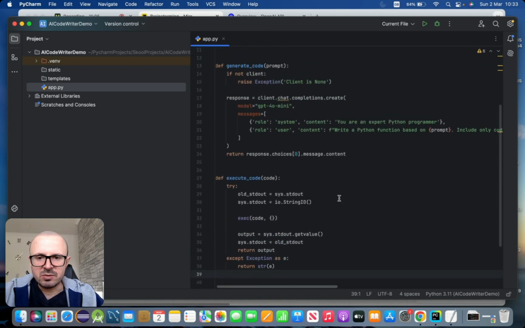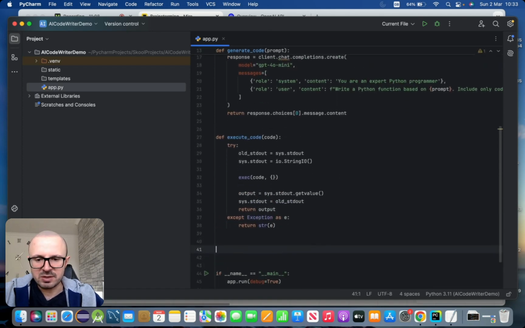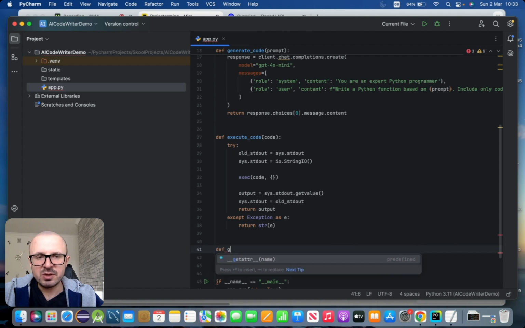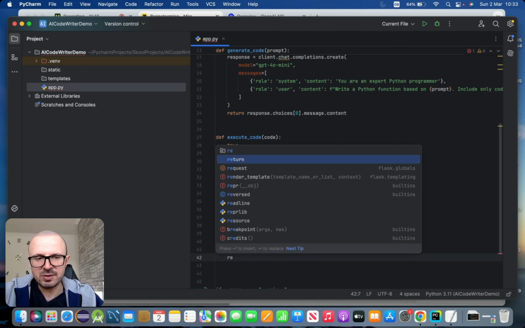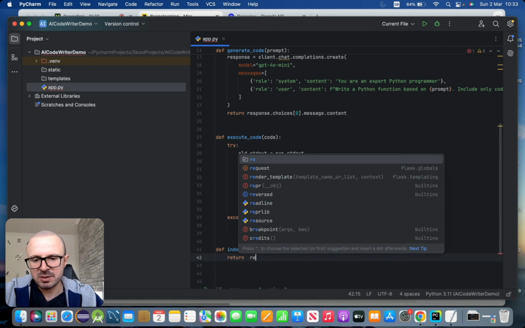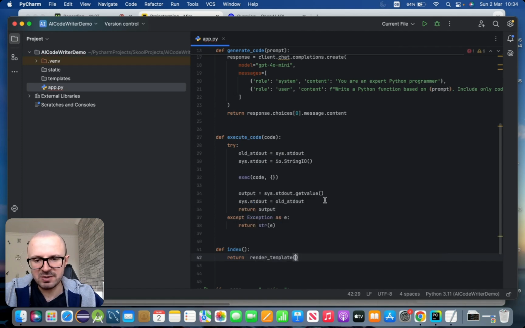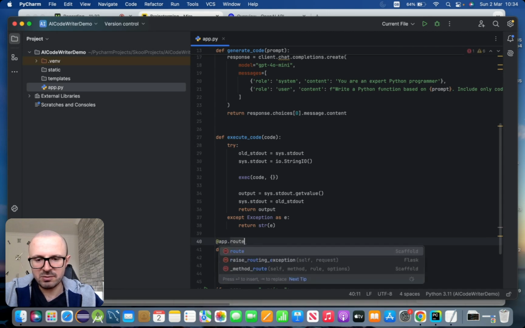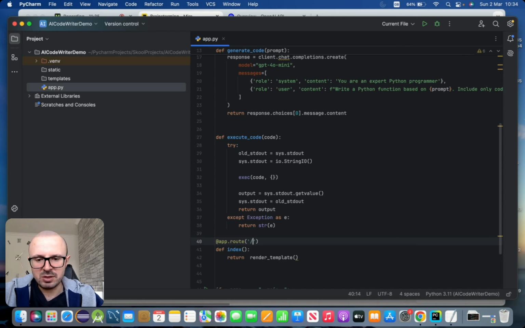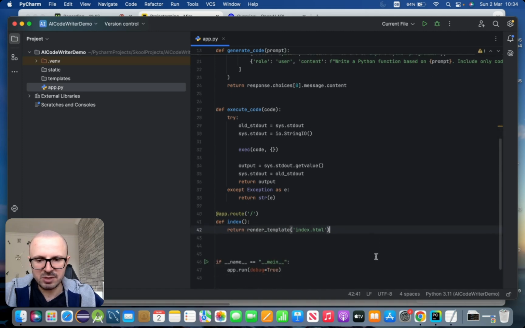And yeah, so we've got these two functions. I guess the next step is to create two endpoints. One of them will be the index endpoint. This is the endpoint that will be rendered when the user accesses the main page of the application. So let's just go ahead and create this route. This will be the index, and we want to say that we want to render the index page. We're going to create this index page shortly.